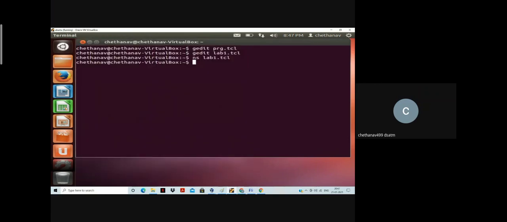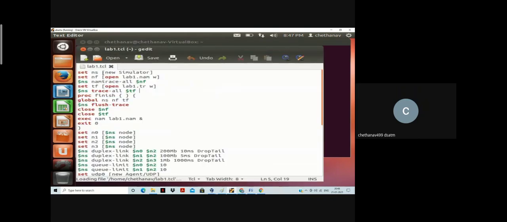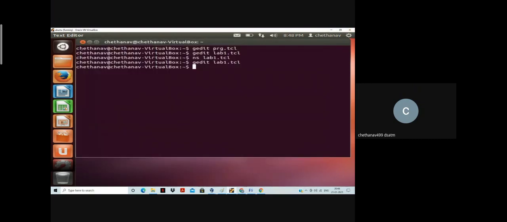Let me show better how the error will come. In gedit, suppose I have removed the space here. Now what will happen? Just save it, close this, and run the ns command. See, here we get an error at set ns, so there is a mistake. It will show you very clearly what the error is. Please look at this particular line and analyze what the mistake is. The space is not available.